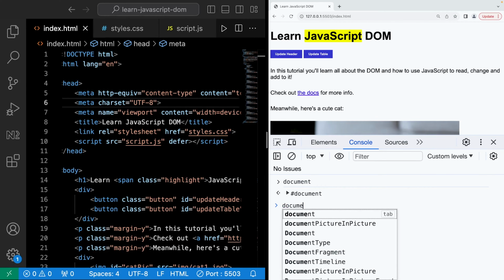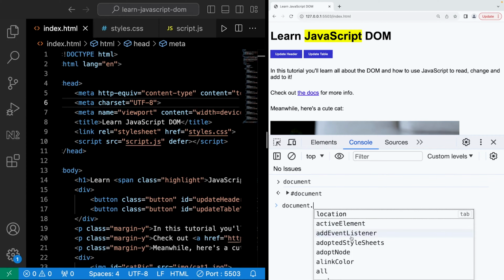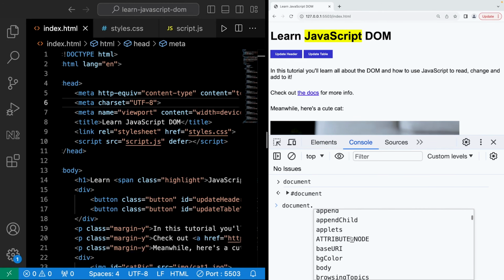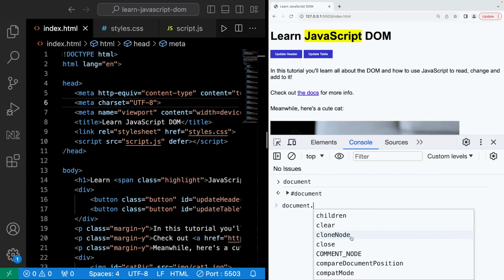But it's this document object that we're going to be using, and it provides us with all of the different properties and functions to work with the DOM. So you can see here, if you just scroll down through the available options, we've got loads of different stuff in there, and each of these different properties either represents some information about the DOM or a function that we can call.